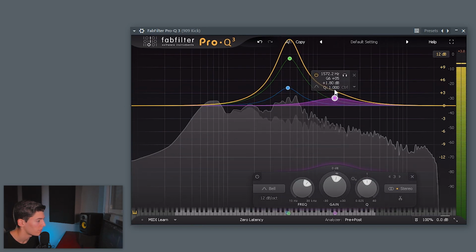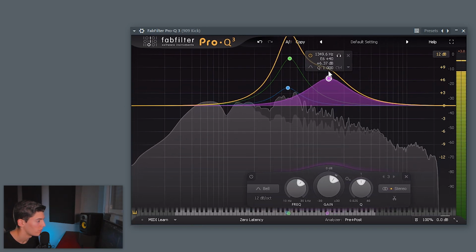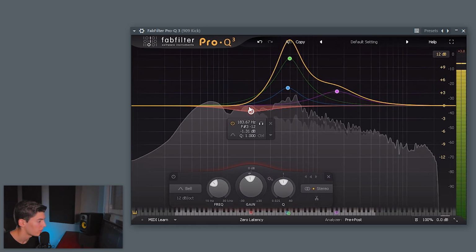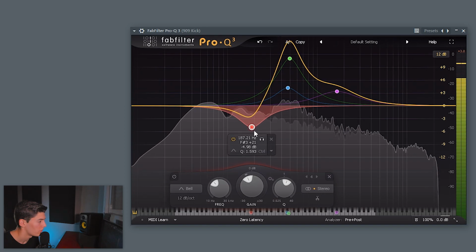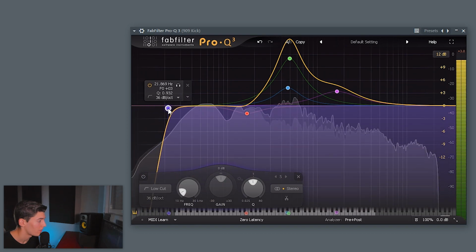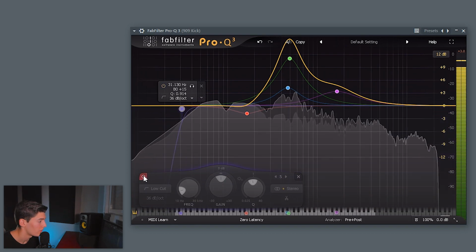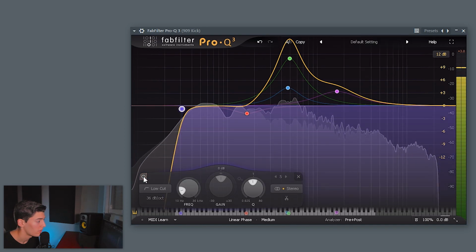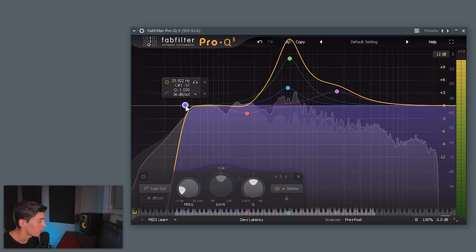Let's see if I boost here a bit. Something like this. And I'm gonna reduce a bit here. And now let's see what happens with the low cut. As you can see, it changes a lot the sound of the kick when you use a low cut. If you don't want this to happen, what you can do is just go here and change this to linear phase, and this way it's not gonna happen anything. Keeps the same sound. But right now what I want is to change a bit the sound with this low cut.